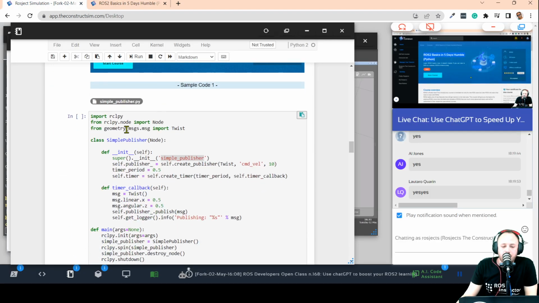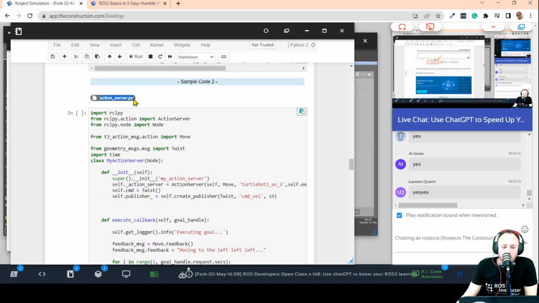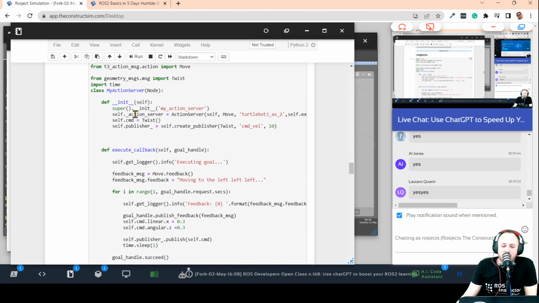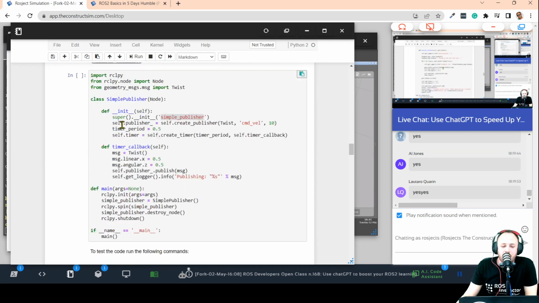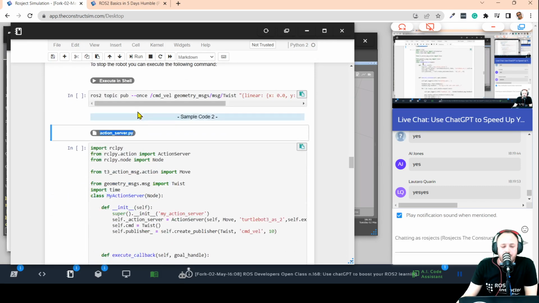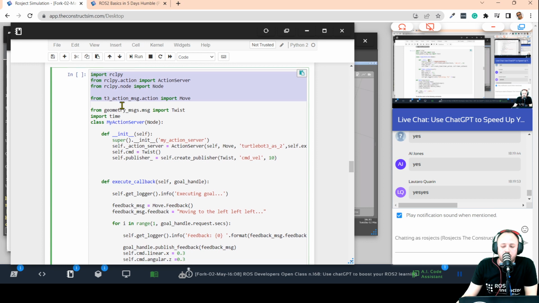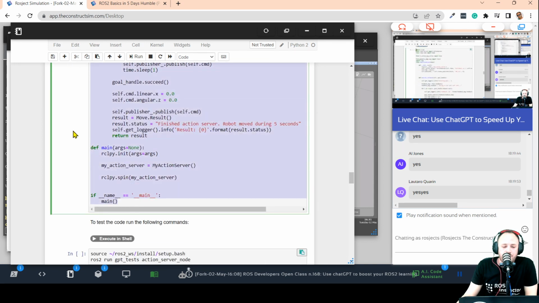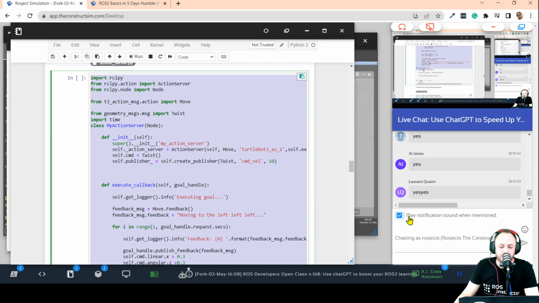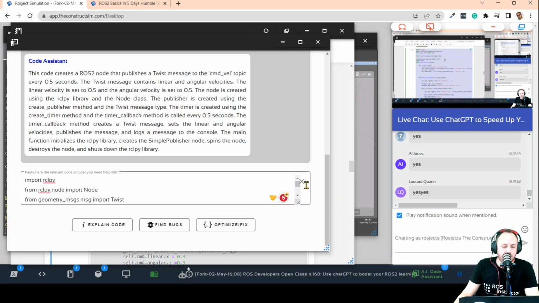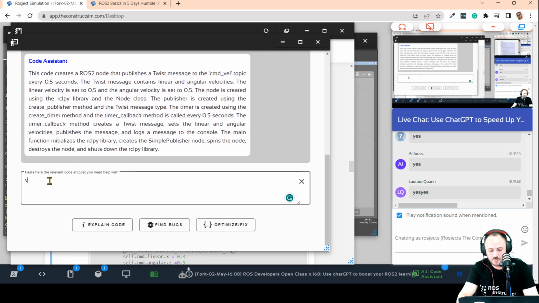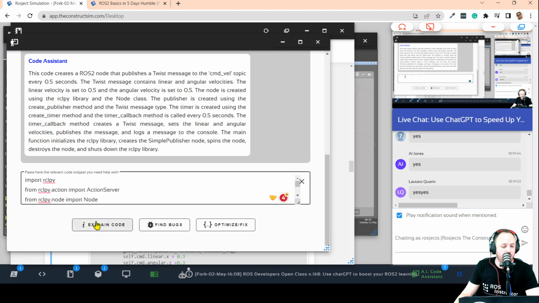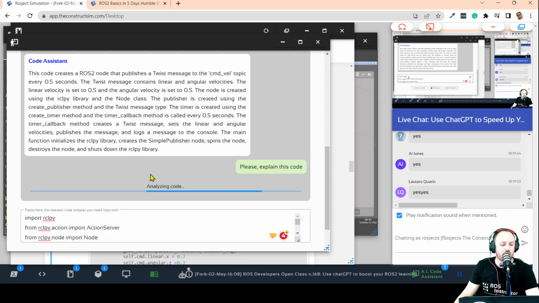Here we are going to analyze this code for an action server, which is a little bit more complex. Here we have more methods, we are dealing with an action, so it's not as simple as just a plain publisher. Let's select all this code, the code for the action server, and copy it. Let me go back to the code assistant, remove what I have currently, paste the new code with Control V, and again hit the explain code button. There we go.